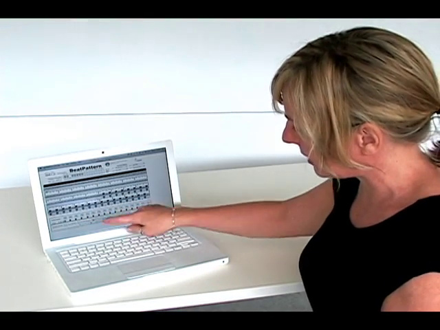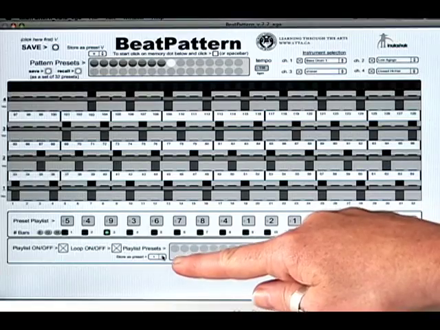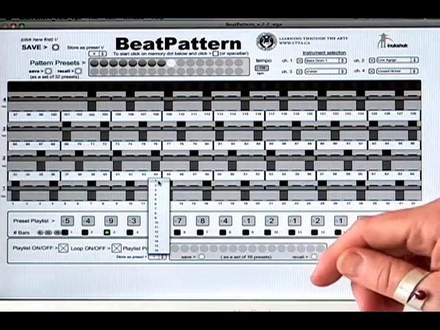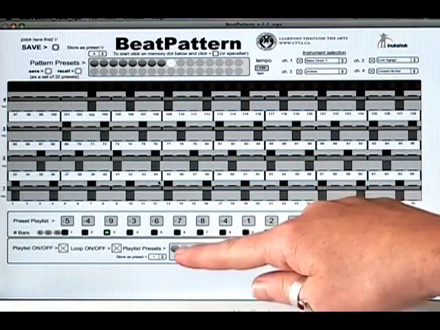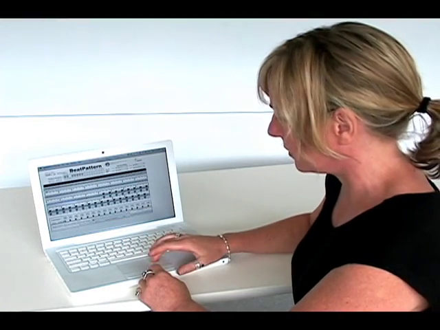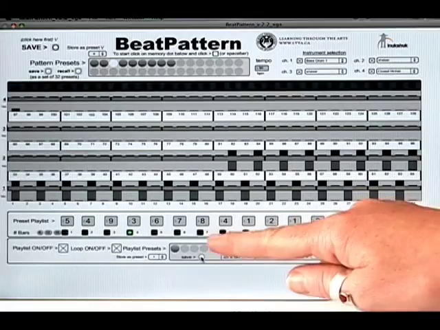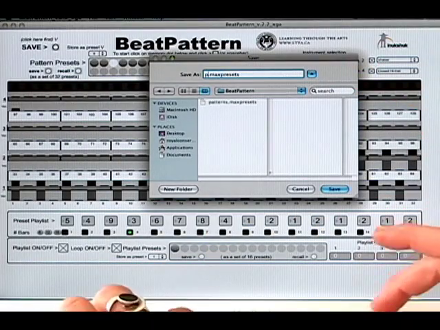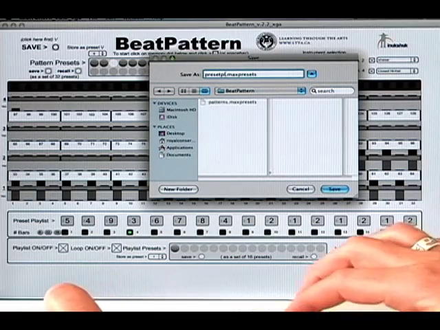You can save your preset playlist by clicking on the Playlist Presets drop-down menu here. You scroll down, choose your playlist preset, and save it in one of these dots, and it will become darker gray. I'm going to then save this file. And my Save As window appears, and I'll call it Preset Playlist.